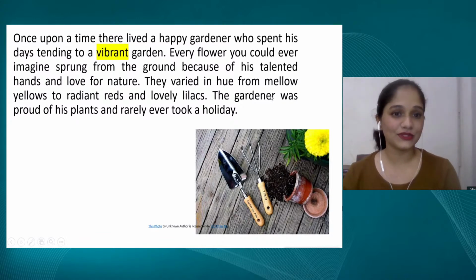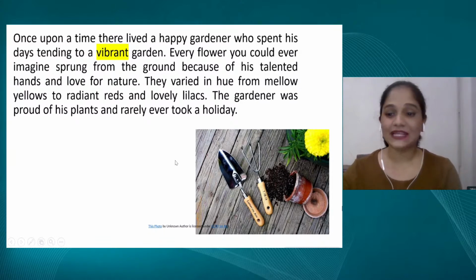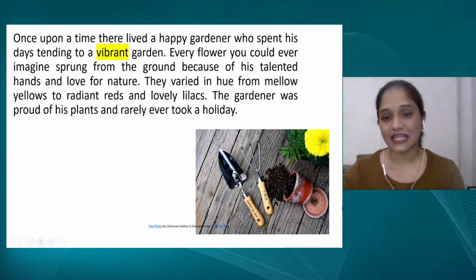We'll now begin with the story itself. Once upon a time, there lived a happy gardener who spent his days tending to a vibrant garden. Every flower you could ever imagine sprung from the ground because of his talented hands and love for nature. They varied in hue from mellow yellows to radiant reds and lovely lilacs. And lilac is a kind of shade of purple.